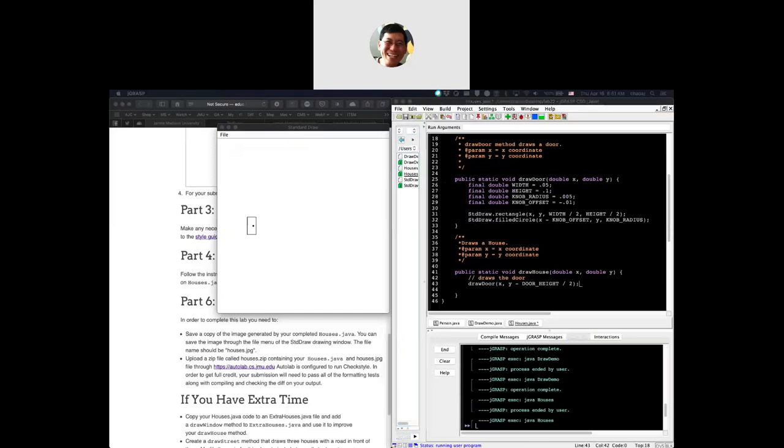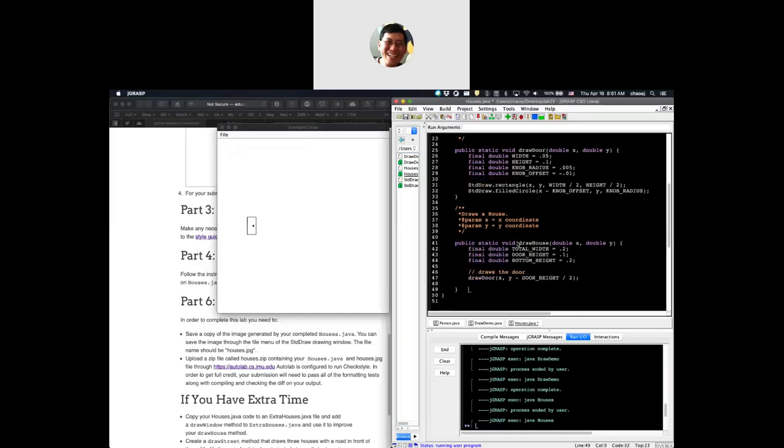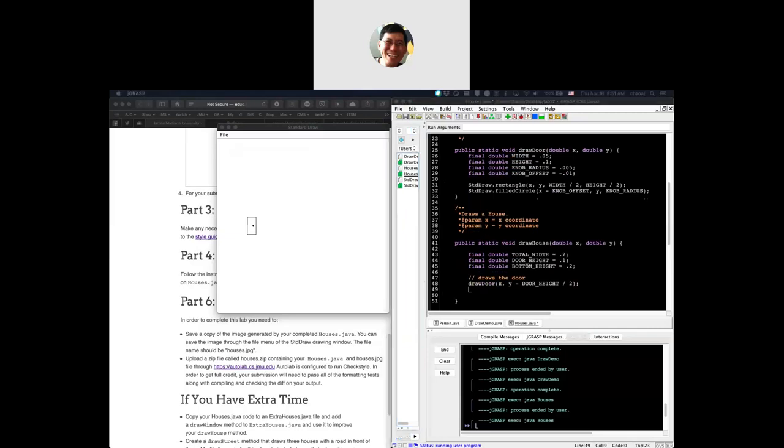I'm going to set up 3 constants here that I use inside of my method. So these are going to be the constants: the total width is 0.1, and then the door height is 0.1. That's the height of the door. Then the bottom height is 0.2. So we'll see what we're going to do with this bottom height.